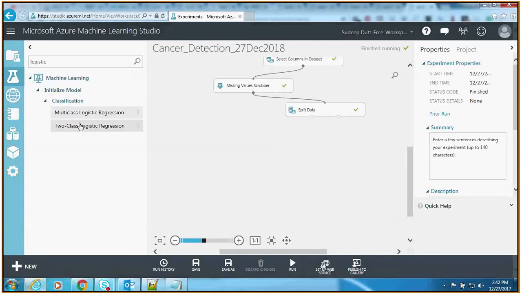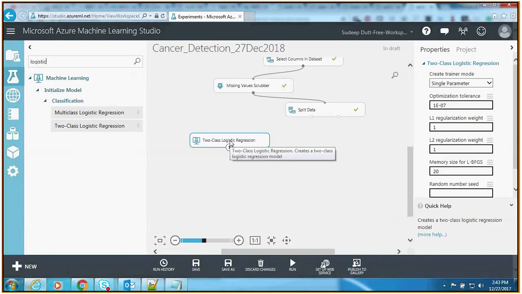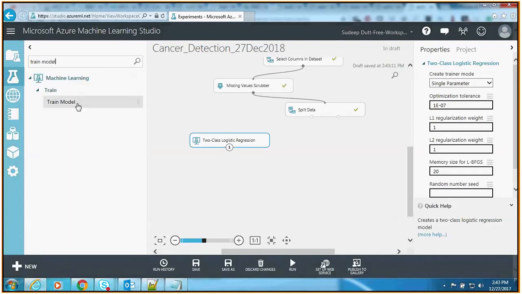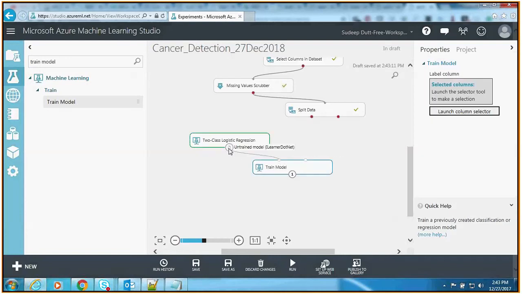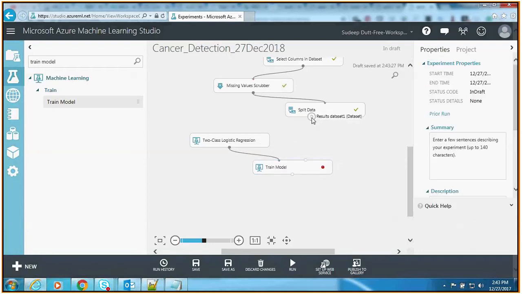Yeah, two class logistic regression. Okay, so we use two class logistic regression as our algorithm, and based on this particular algorithm, now we will be training the model. So go to train, we put it here. We join the train model with the logistics regression algorithm. And one of the data, that is the training data, we select and add it here.